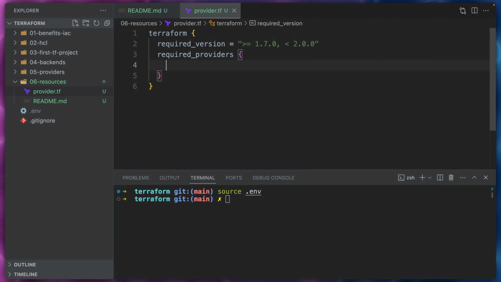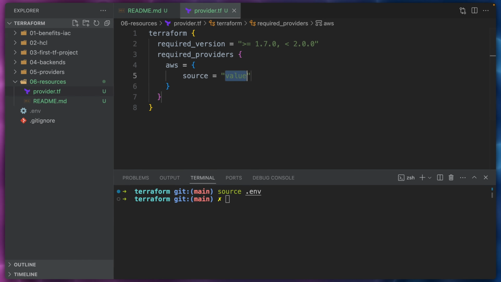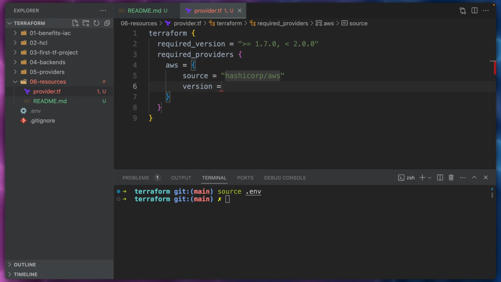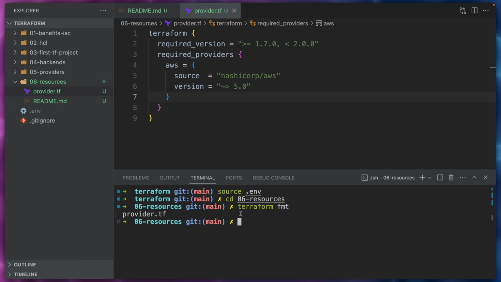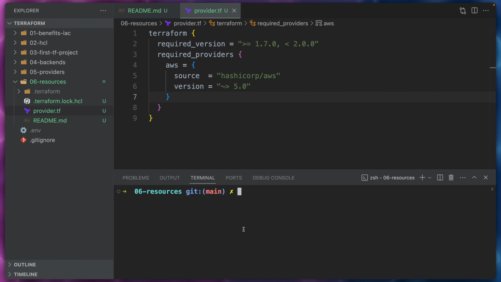Then we also have our required providers, and the one that we need right now is AWS. We're going to say source here, that's going to be hashicorp/aws. And the version here will once again be that tilde arrow 5.0. Perfect. Let's then change into this directory. Let's run the terraform fmt command to make sure that the file is looking good, and then we can run terraform init. Great, so we have Terraform initialized.